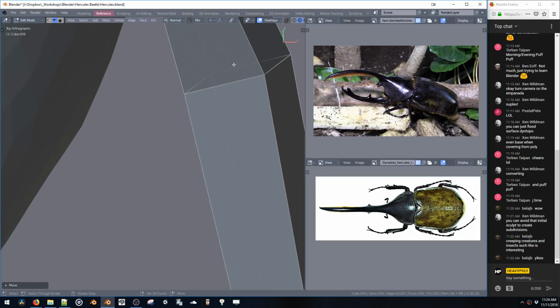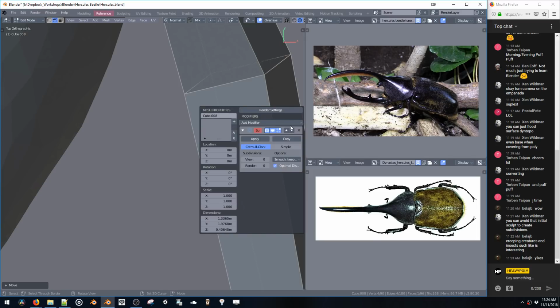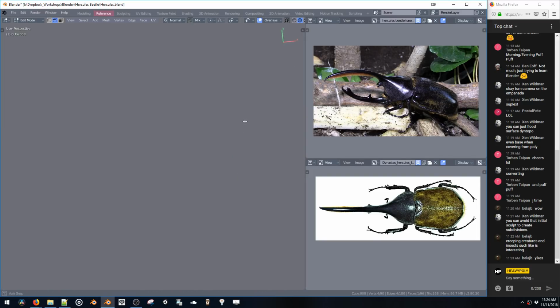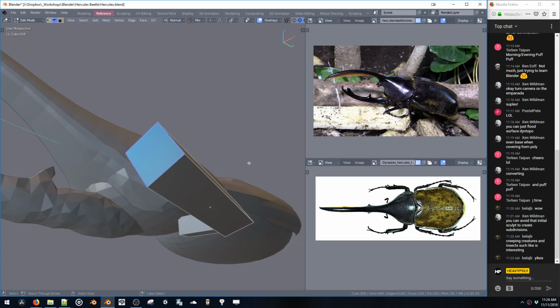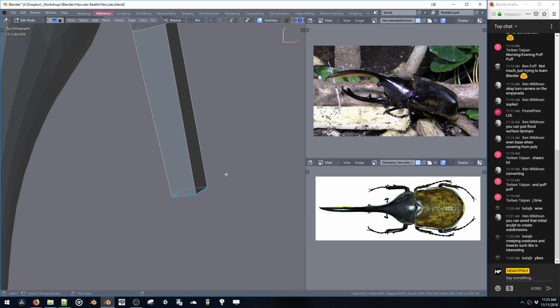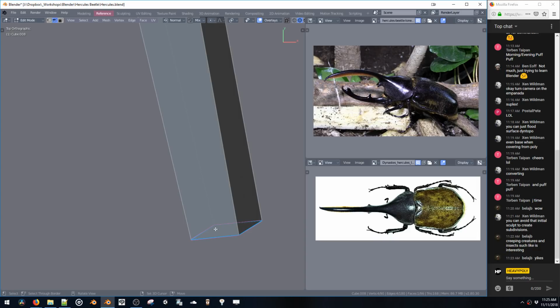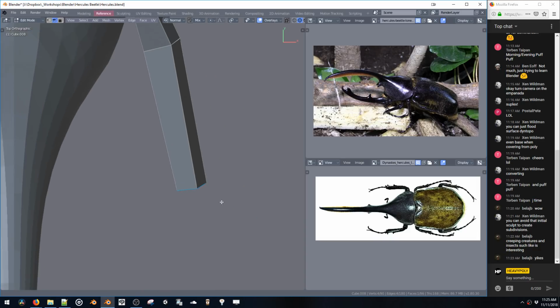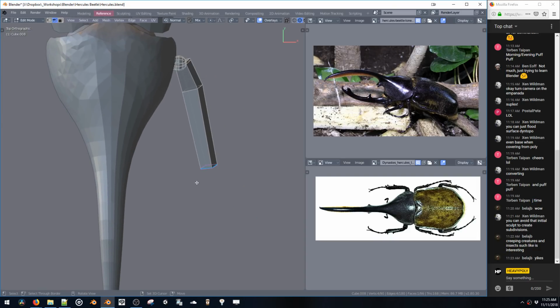What is this wireframe doing? It's like double lines there for some reason. Yeah, this wireframe is funky. Okay.